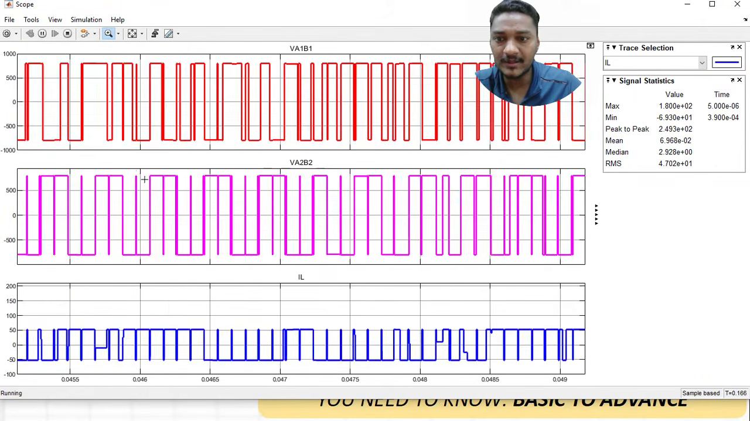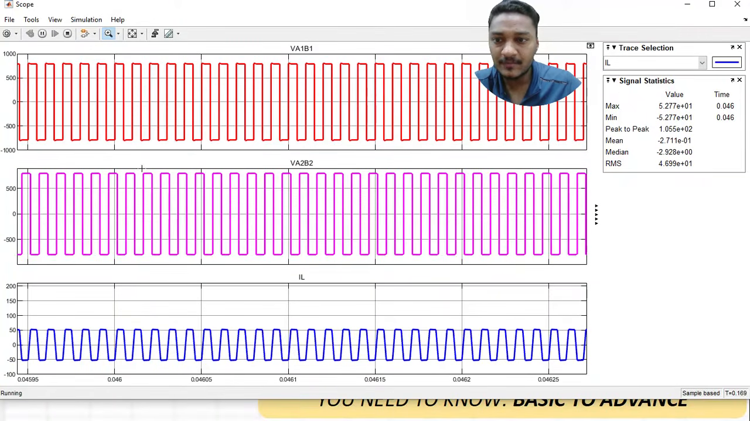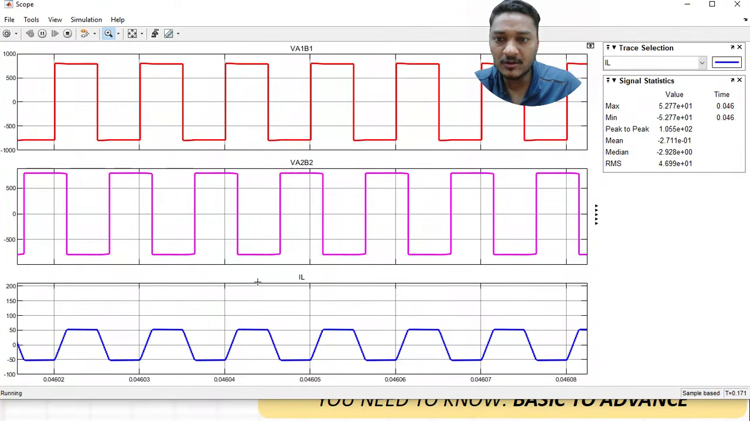Now with my VAB or VA2B2, just see once whether they are displaced or not. So they are also displaced. The displacement is whatever angle we have provided, the same displacement we can see here as well, right? So this concept we already know. And we are getting the output exactly what we require.